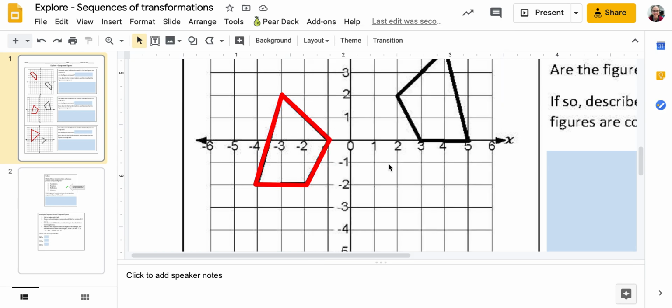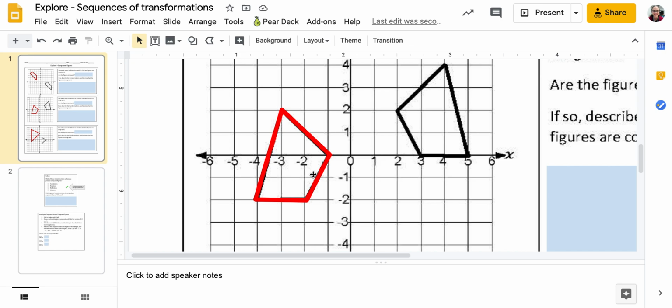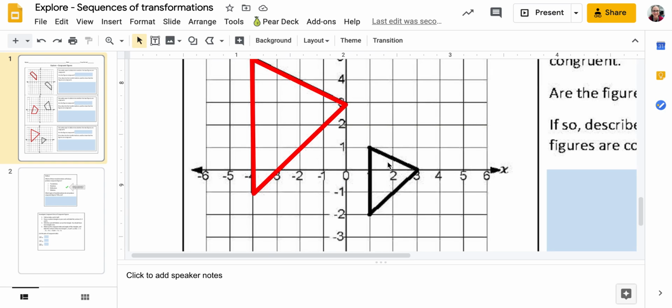For some of these, you might need to do one or two things, or even more. So you might need to reflect and then translate, or rotate and then reflect. Experiment with it and see what happens. You may even need to resize the shape. And remember, if you're resizing it, that's actually a dilation.